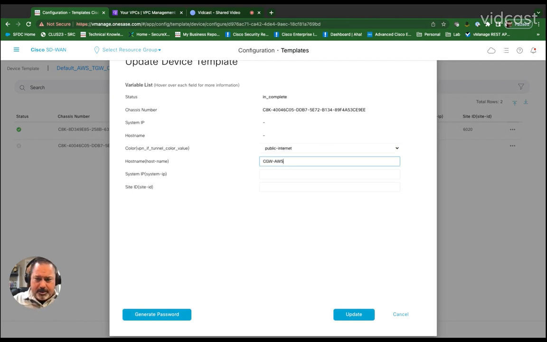And as we edit the other one, same thing, public internet. CGW AWS London, C8KV2, and he is going to be 1.6.2.11. Look at that, 6020. Actually, that might get confusing. I want to make him 12 and 11. We'll do that. Let's make him 12. Keep things a little cleaner, I think. Version router 2.